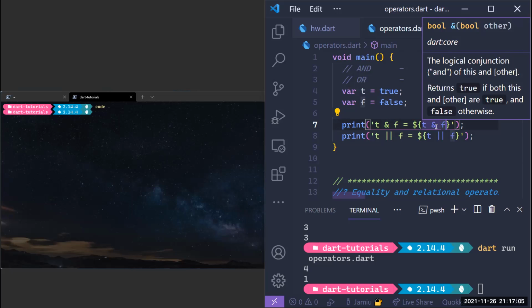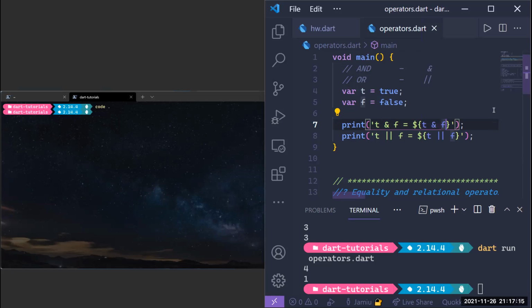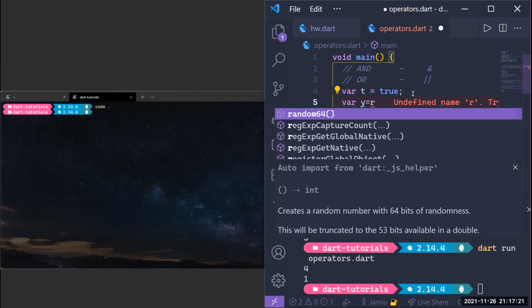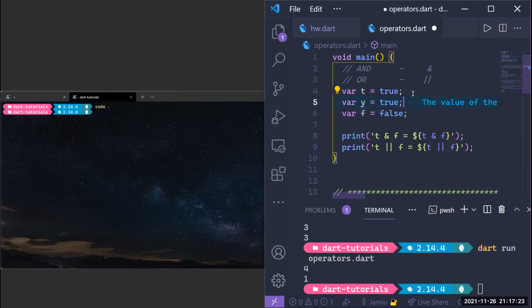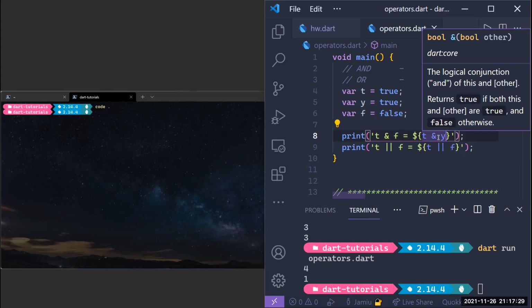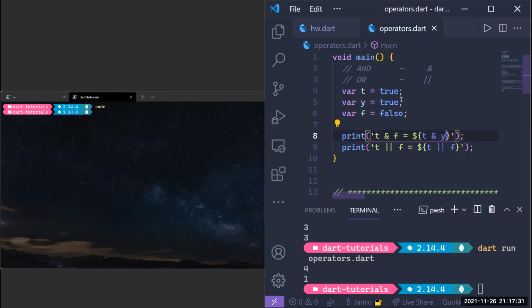Take your time. The two sides have to be true, or else it's going to be false. So that's you are saying T and F. If you had said, let's create another variable, Y is equal to true, and you said T and Y here, it's going to evaluate to true because the two sides are both true.